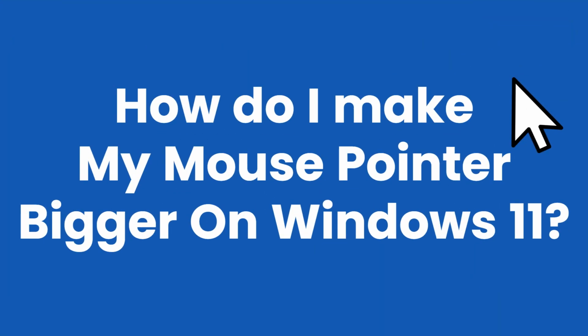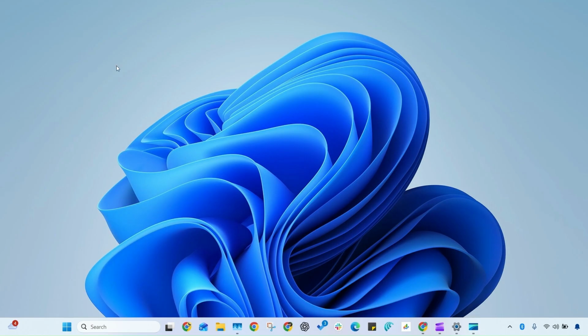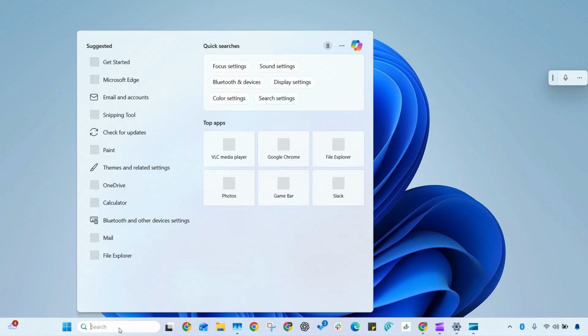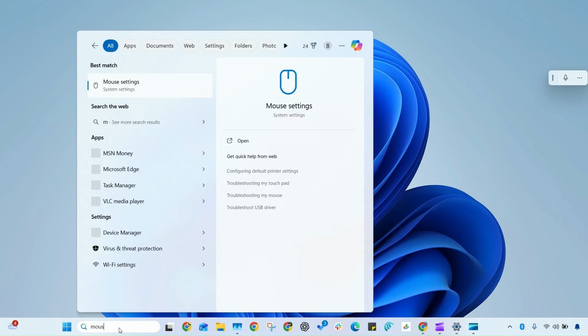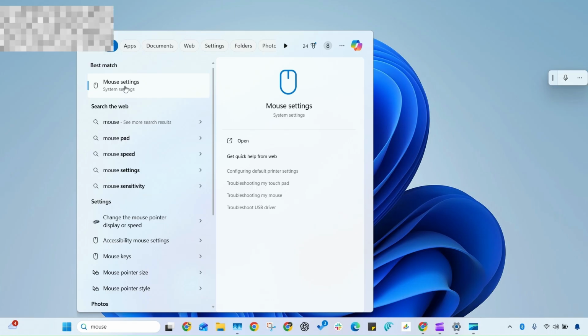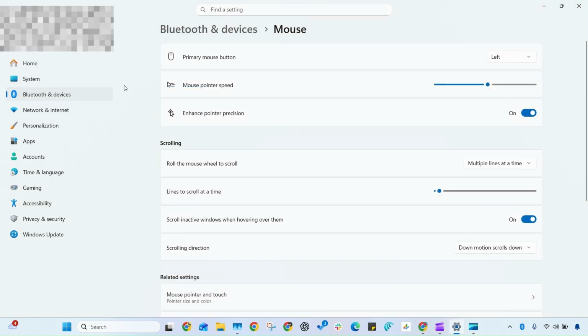Today we'll learn how to change the size of the mouse pointer. By default, it's this small. So here on the search button, left click and write mouse settings. Then click it here. Then it will bring you to this page.